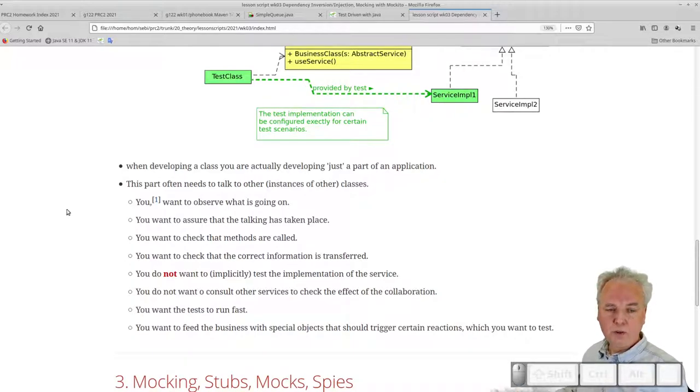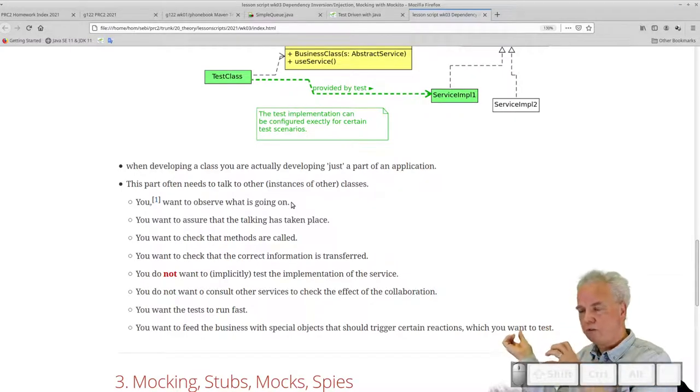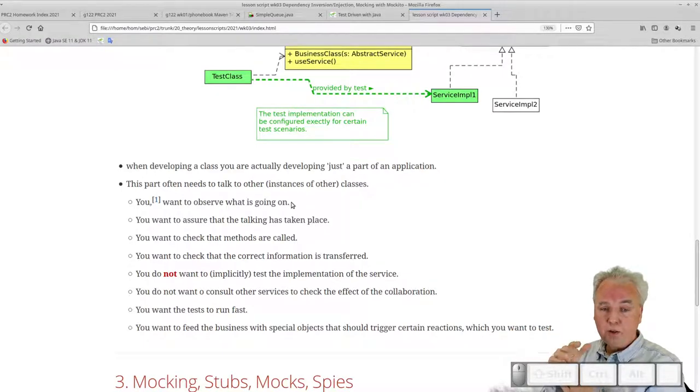For instance, you want your test class to observe what is going on, because you want to know what goes into the method in the business class and what comes out of the business class and what the business class uses its services for. You also want to make sure that the business class does exactly the things that you want it to do. For instance, retrieve a value from the service, or save a value into the service, or use a printer and print exactly what you expect it to print.